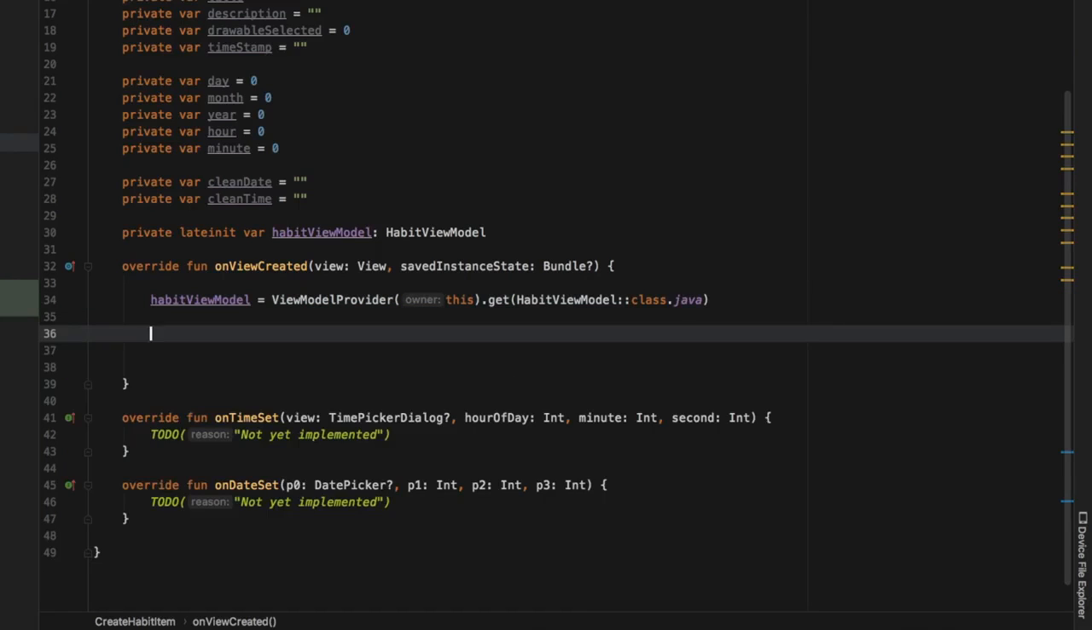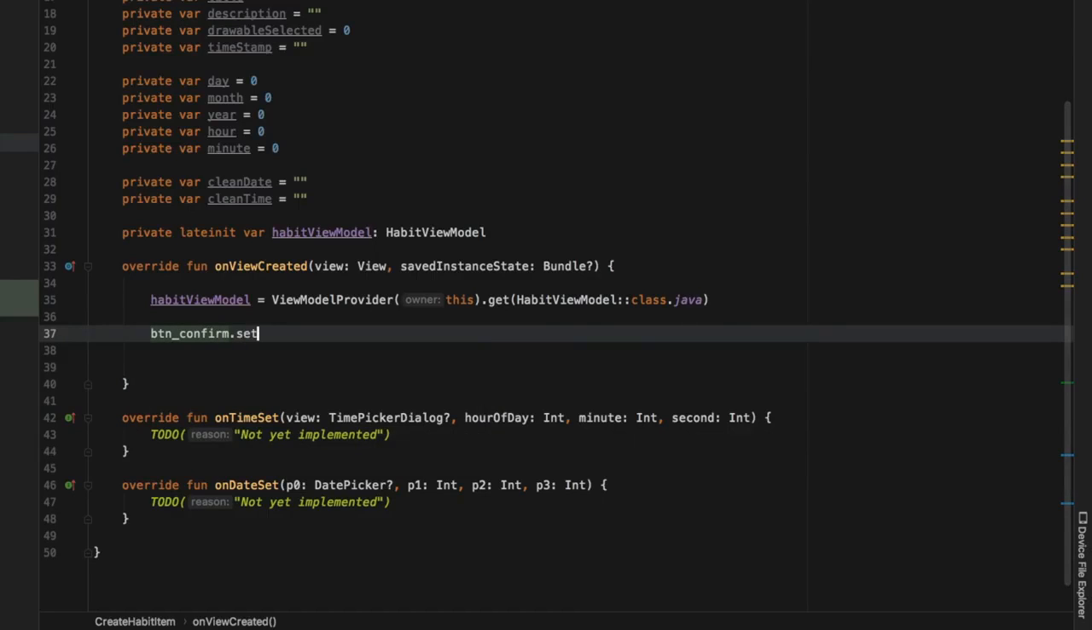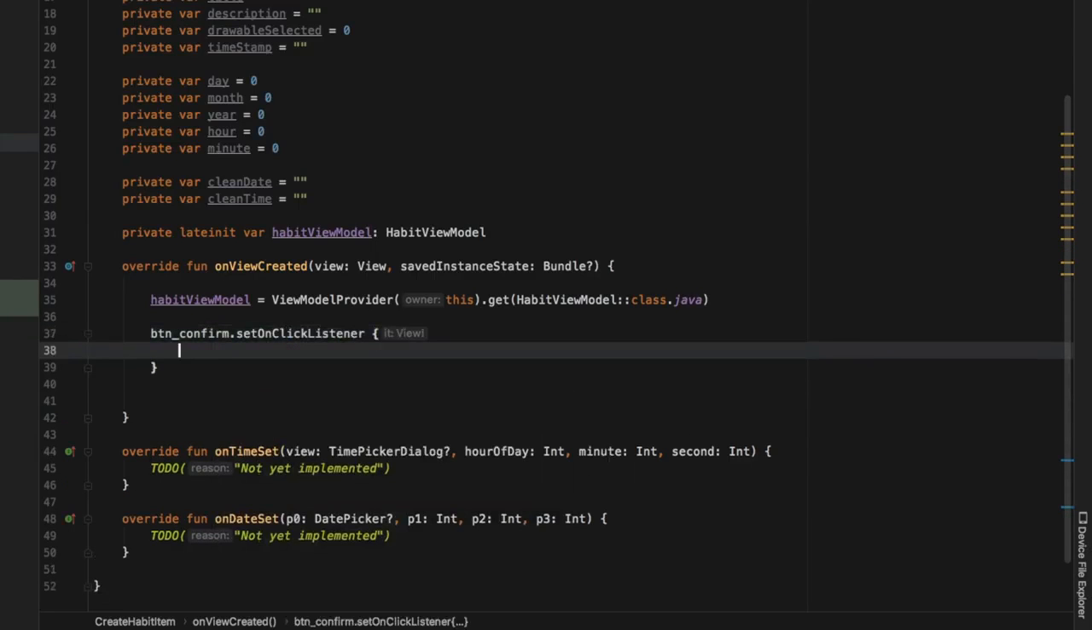Then we want to create a button, and this will be the button confirm, and we will set an on-click listener for that. And inside here, we will add a function that will update our database with the current information selected from our create habit screen. So we'll type in add habit to DB, which will just add the habit to our database. And it's absolutely fine that this is red because we have not created it yet.